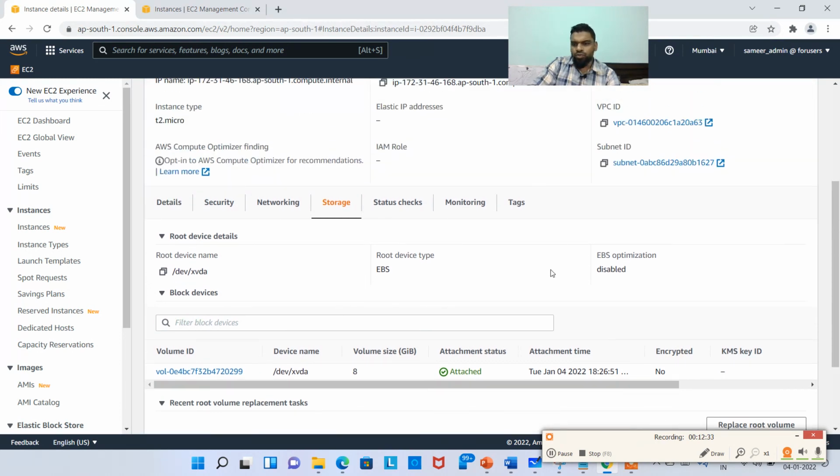In the next video, I will talk about how to connect to the EC2 instance, then how to check the file system, then how to mount the device. There are a lot of things. It will be interesting, so we will see in the next video.